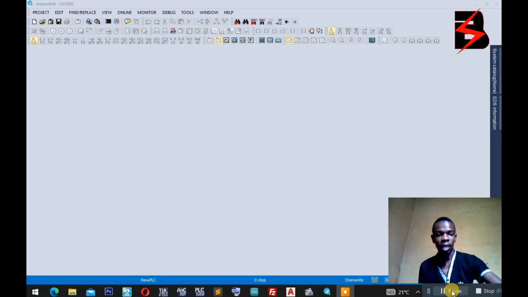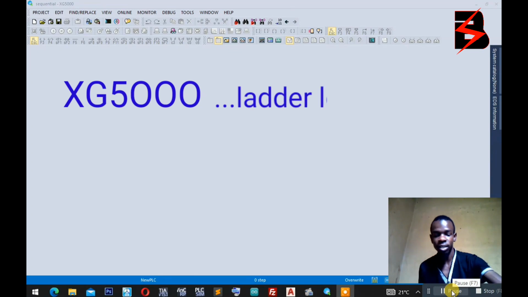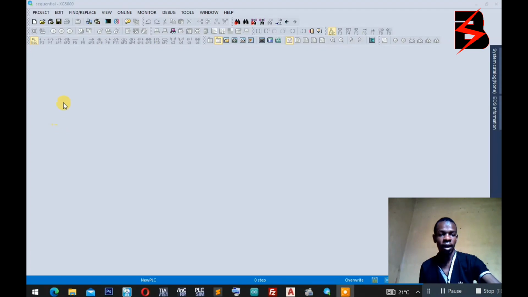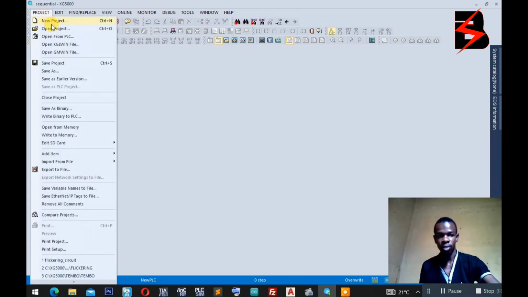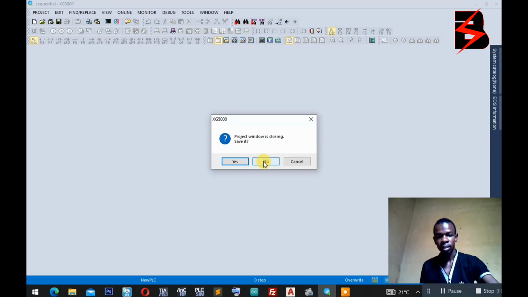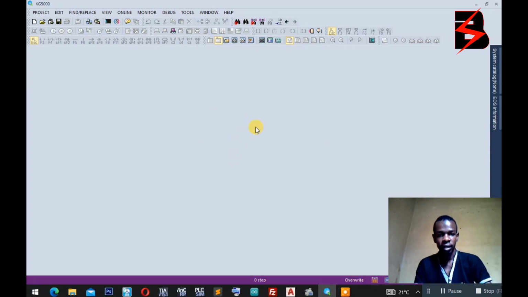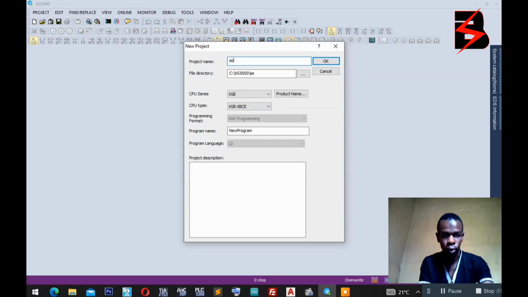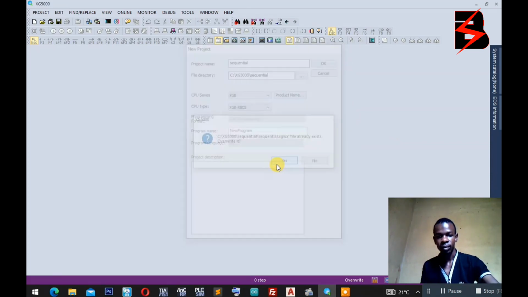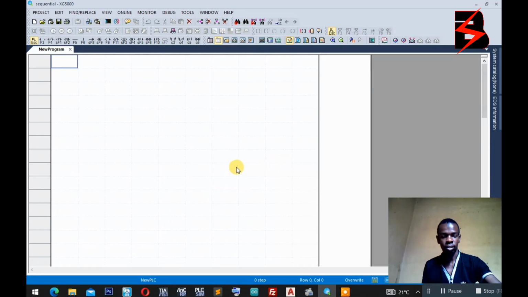So I'm using XG5000 software for my ladder logic programming. It programs XGB PLCs. So we can go ahead and open a new project. I think we can name it sequential. The name does not matter. Yeah, so that is our ladder logic writing window. So now we are going to start by a self-holding circuit.